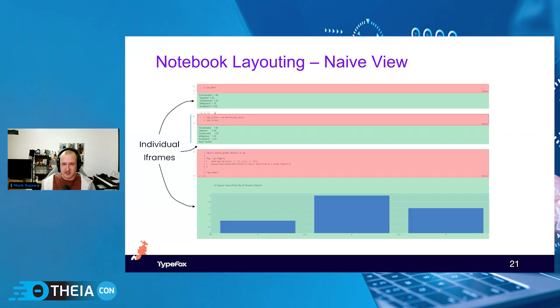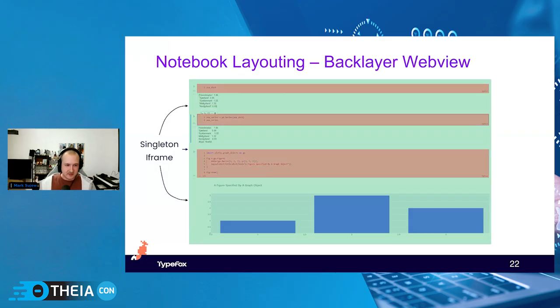And the other solution was actually quite simple, because most of our problems were the fact that we were loading hundreds of individual iframes. Why don't we just load one single iframe? And so the idea is the so-called backlayer solution. The backlayer solution involves just loading a single iframe and embedding all of the outputs within it. And obviously this becomes quite a bit more complicated, because we now cannot simply let the browser engine do the DOM layouting by itself.